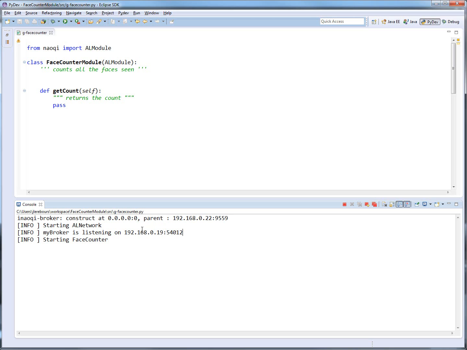So you see here the IP address of my computer, which is 0.19, whereas the robot is 0.22 that you see on top. So here we have a module running on the computer and the robot accessing the module remotely. The broker is taking care of all the communication between the two. Here I'm connected using the Wi-Fi, it would be exactly the same thing using Ethernet.